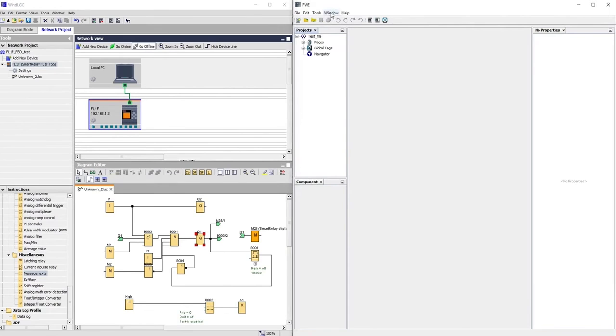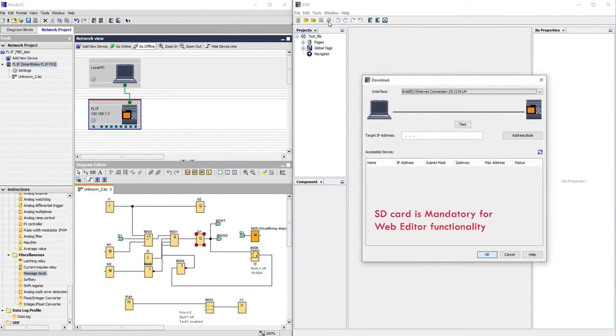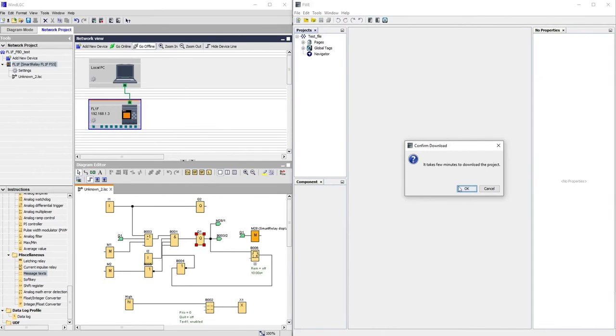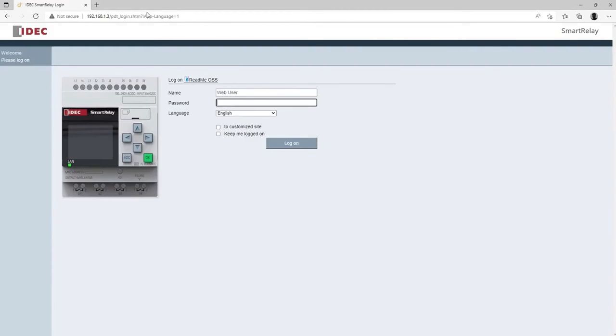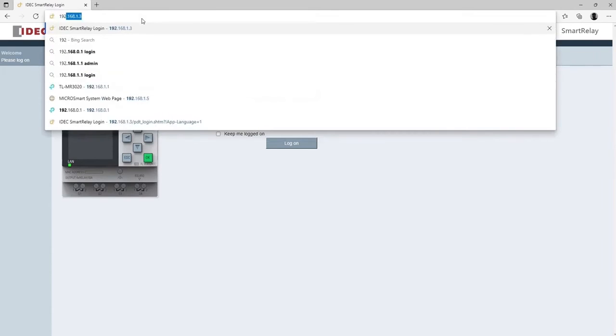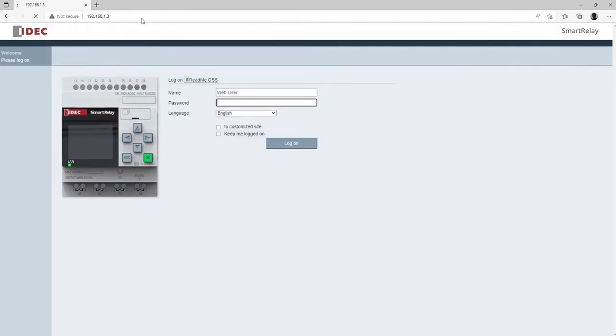Similarly here, tools, download. For this downloading, we have to have a memory card, an SD card, which has to be placed in the FL1F. Otherwise, this might not function. So writing is done, and now I will open the browser. I have to enter 192.168.1.3. That's the IP address of the FL1F.